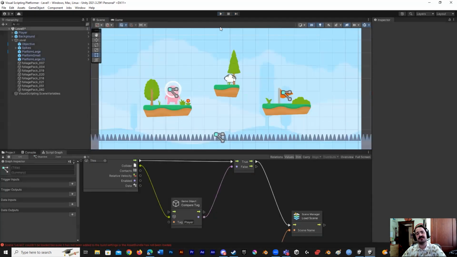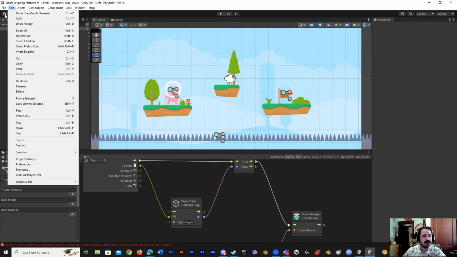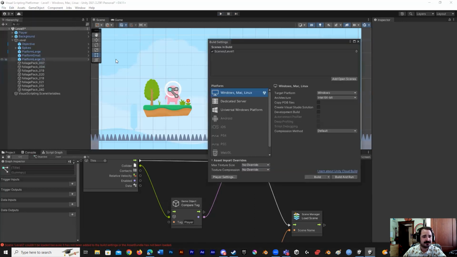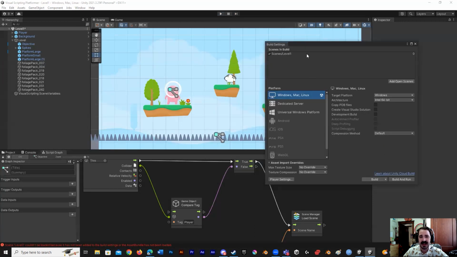So what you need to do if you're getting this error, and you'll likely be getting this, is hit File. You'll go to your build settings. And here, this is the window I just pulled up. Here we can see our build settings. This is effectively showing us what levels will be in our game once we create our game, once we're playing it outside of the Unity editor.